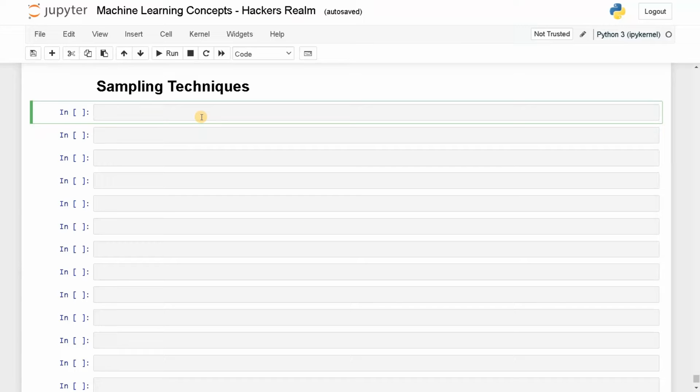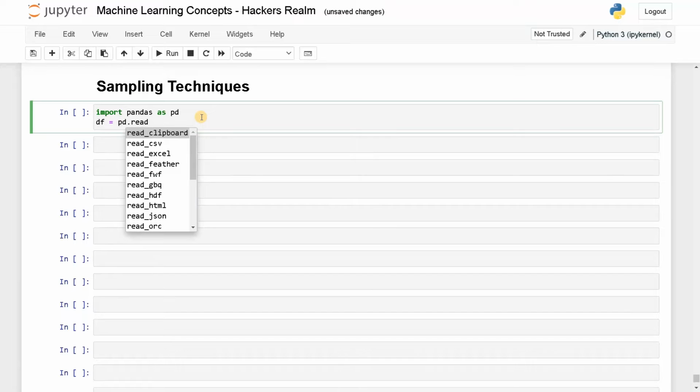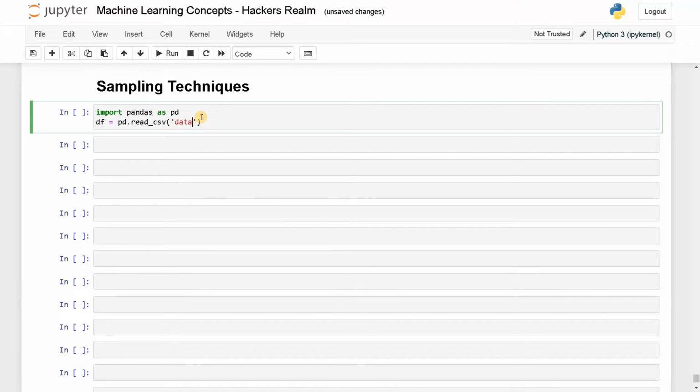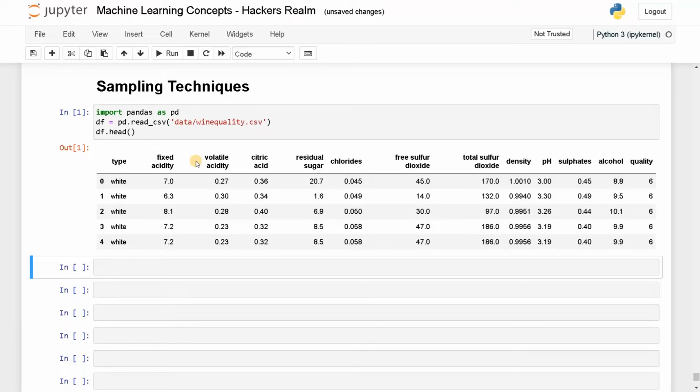First, let's load some data set for doing the experiment. So import pandas as pd. We will load the data frame with pd.read_csv. I have the data in the data folder. You can also download the data set. So this is the data set I'm going to use. This is a wine quality data set. All these are input attributes and this is a target attribute, but for this video we don't need that actually. So let's see the length of the data.